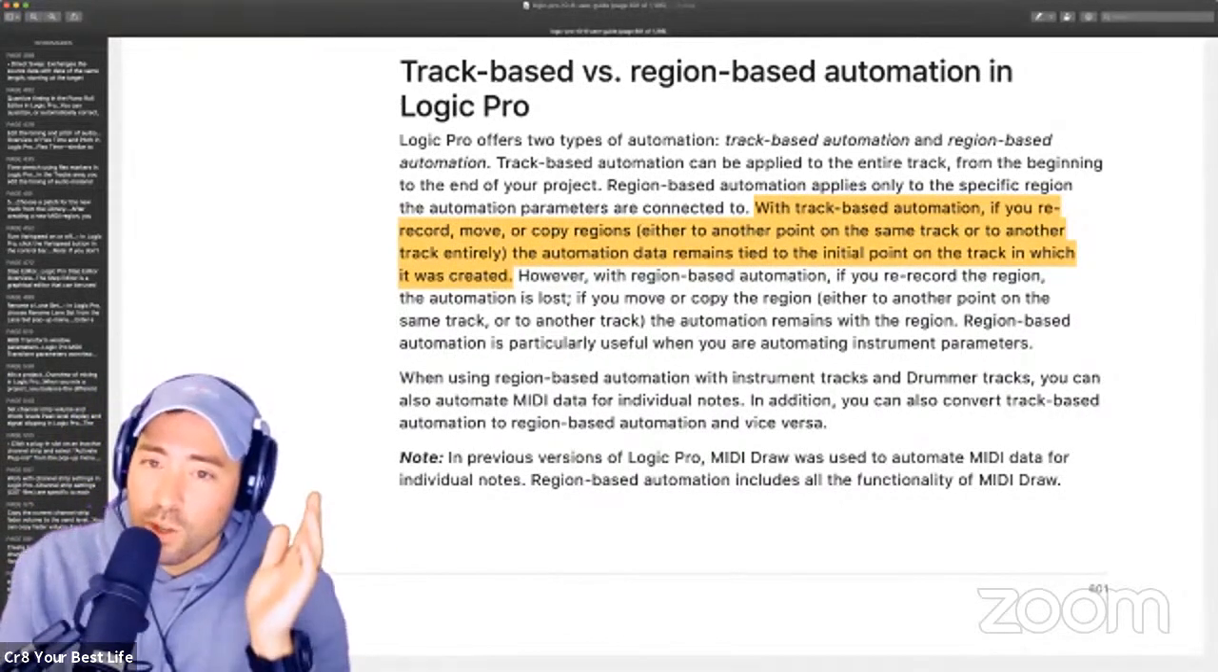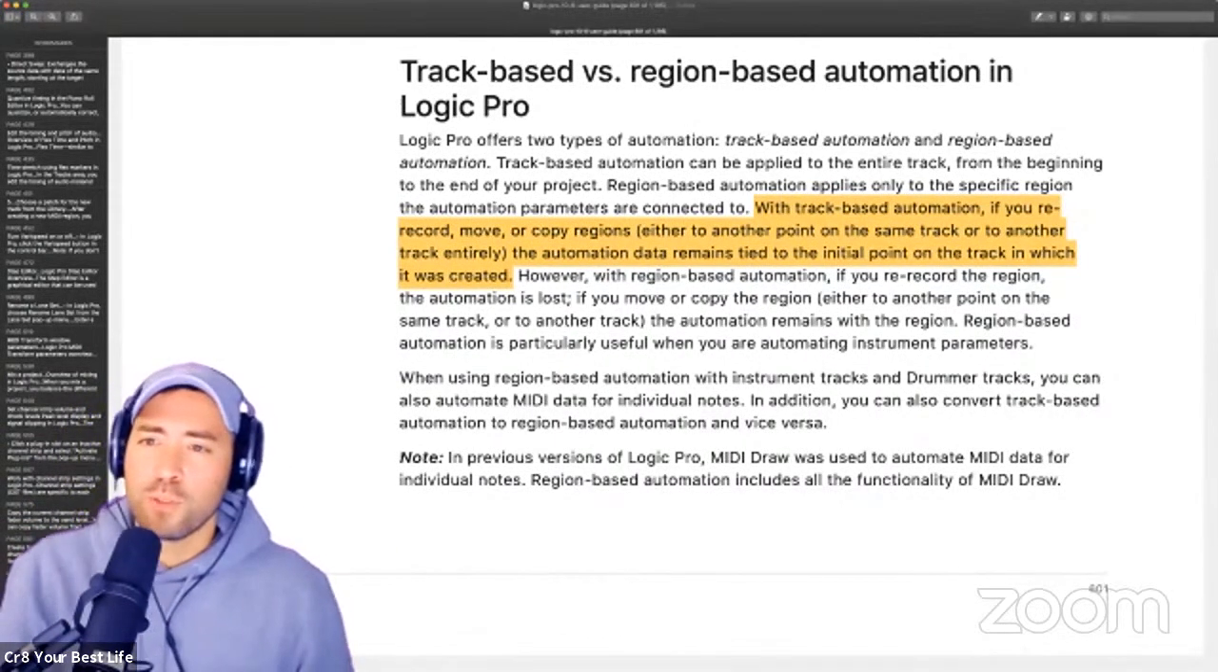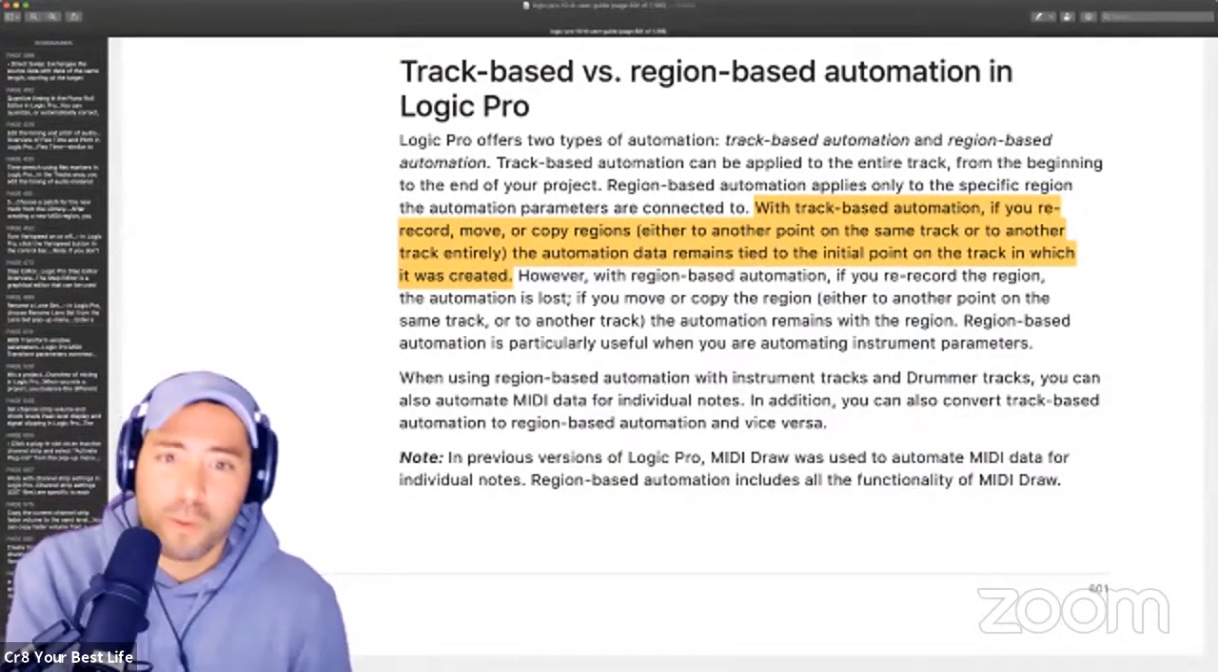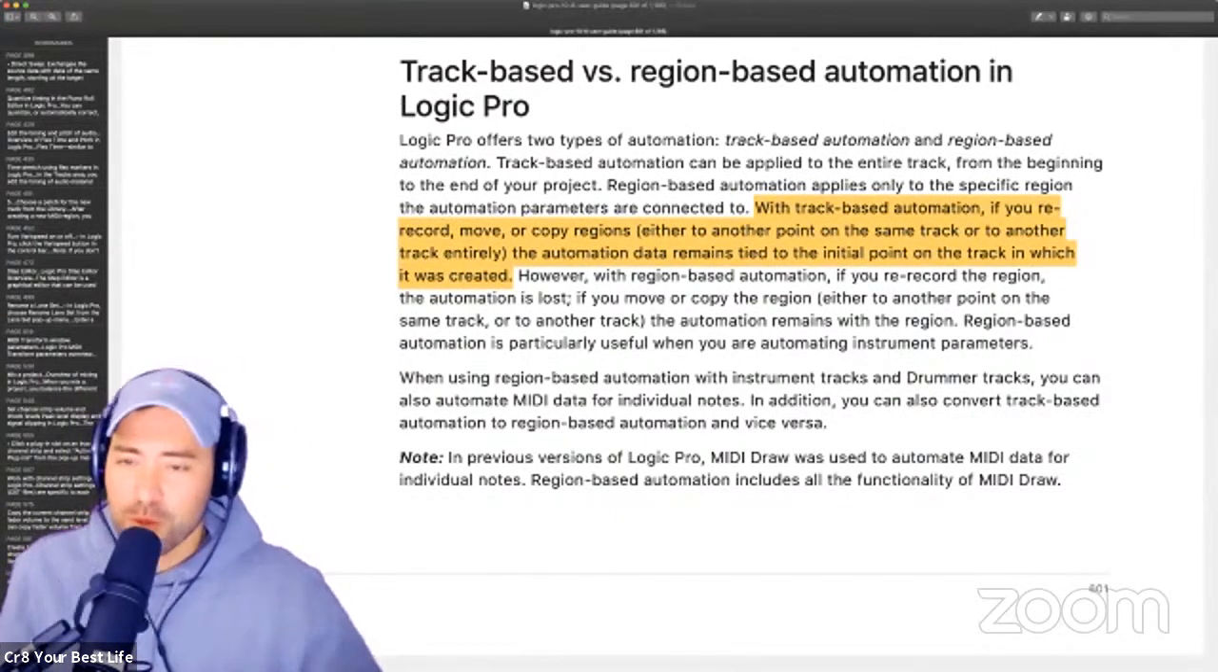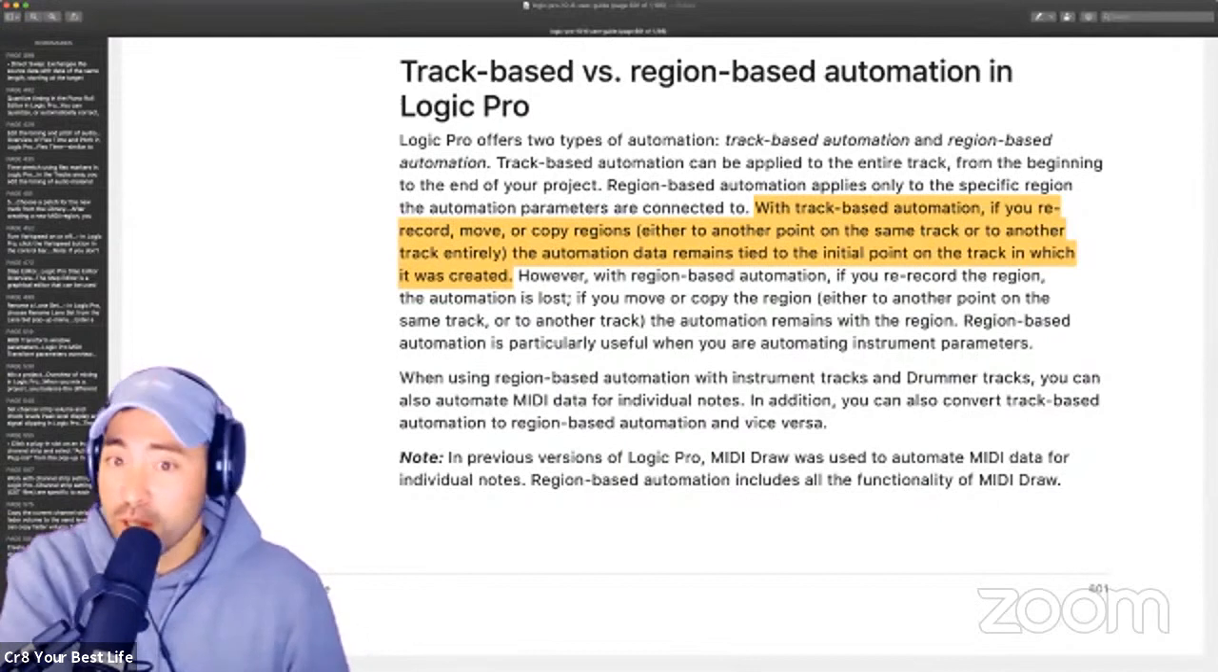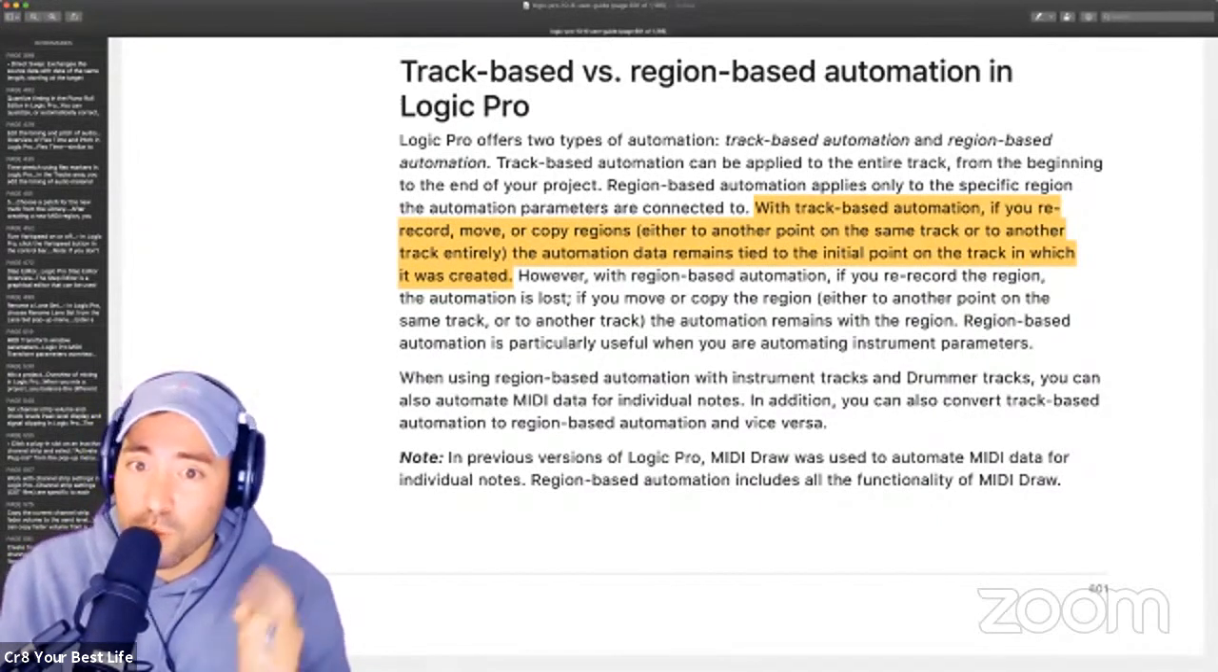But with region-based automation, if you re-record the region, the automation is lost. If you move or you copy the region either to another point in the same track or to another track, the automation remains with the region.